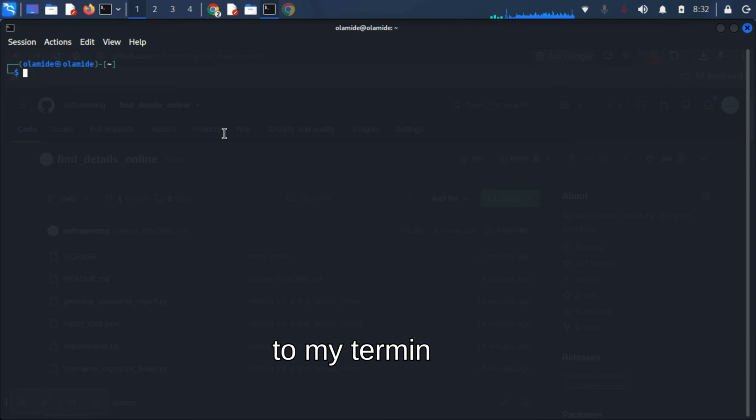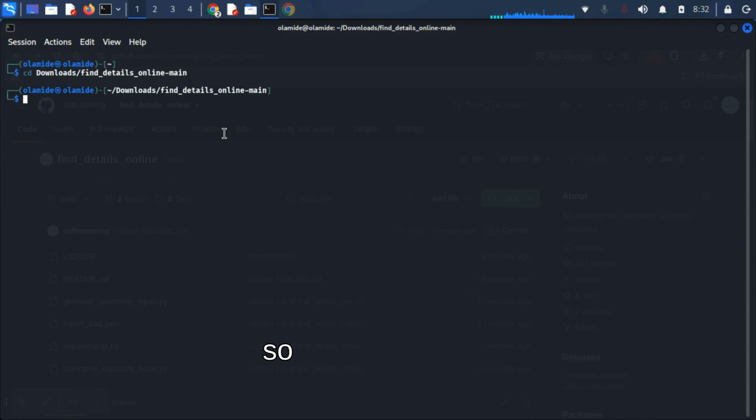So I'm heading now to my terminal in my Kali Linux. I have to navigate to my downloads directory, and after that, I need to also navigate to the repository that I just downloaded. After doing that, I want to clear my terminal, then head back to my GitHub. So let's scroll down to the README section. This explains how to use it properly.